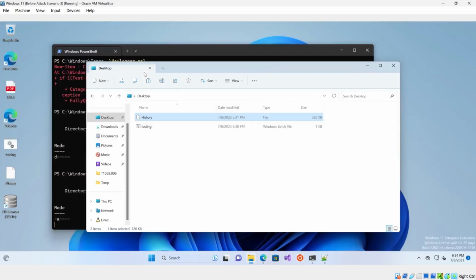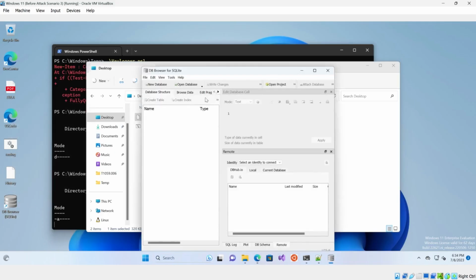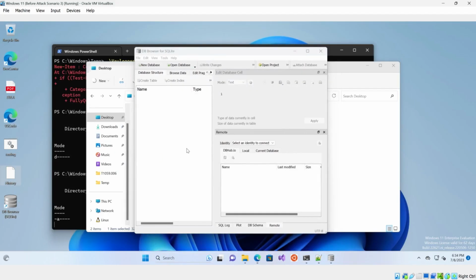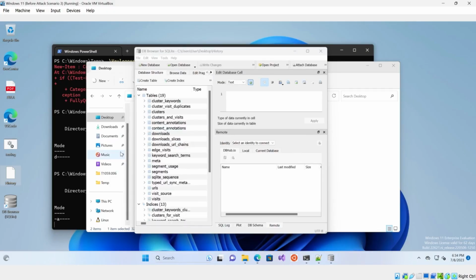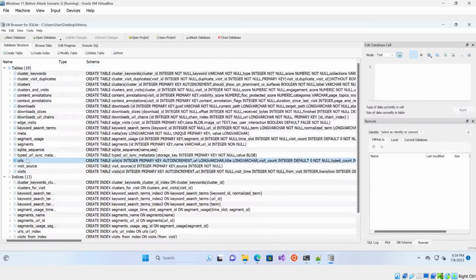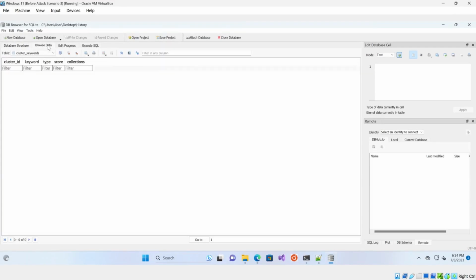All right, and going to our history file here, let's open DB Browser Lite. We can actually drag in this history file. All right. And taking a look at this, we can see URLs, metadata, downloads, all kinds of good stuff here. But what we want to do is not look at the database structure. We want to browse the data. And then we can filter based off of the table what we're looking at.